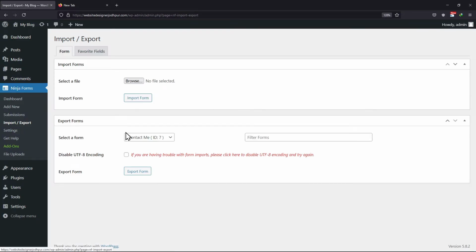Now, to export the form, what you need to do is select the form from here which you want to export. Once done, you can click on the export form and your form will be exported. So this is how easy it is to import or export your Ninja forms.